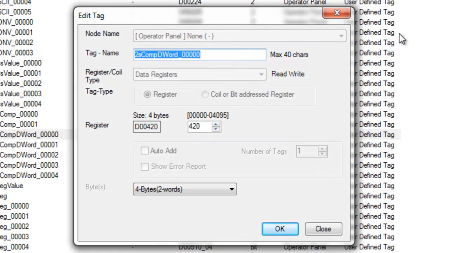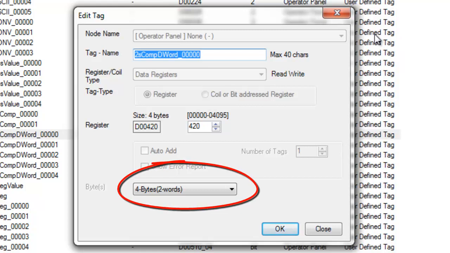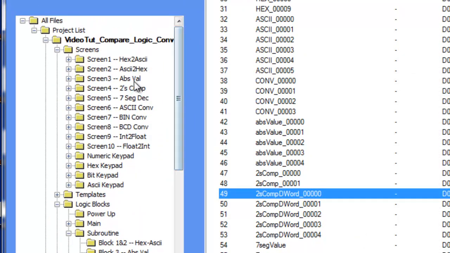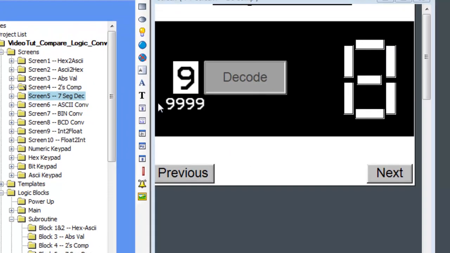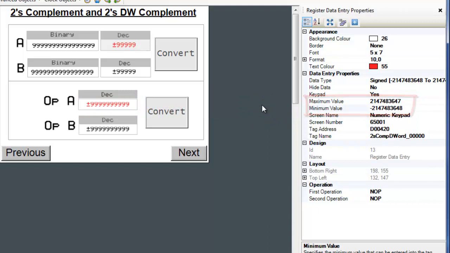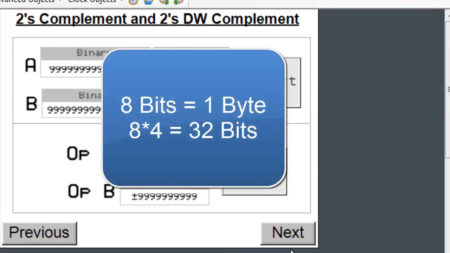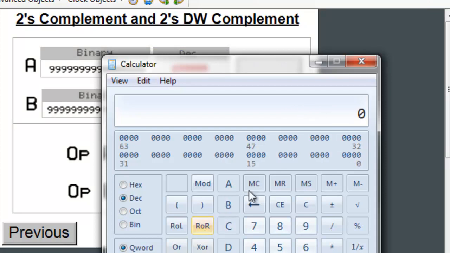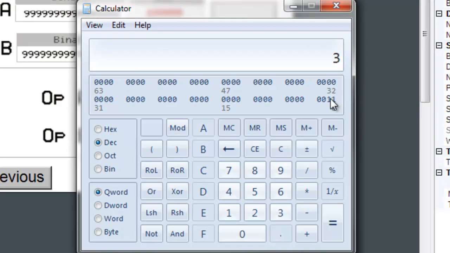The 4 bytes which is allocated on the bottom represents a double word memory allocation, which means that the minimum signed value for a double word is negative 2,147,483,648, and the maximum value is the absolute value of the minimum. So how is this actually determined? Well, there are 8 bits in each byte, which means that 4 bytes has a total of 32 bits. So let's pull up our calculator and turn on the first 32 bits and see what the decimal value comes up.